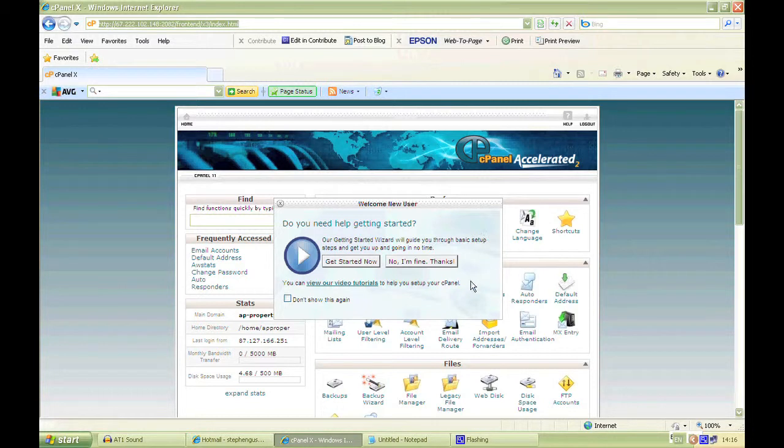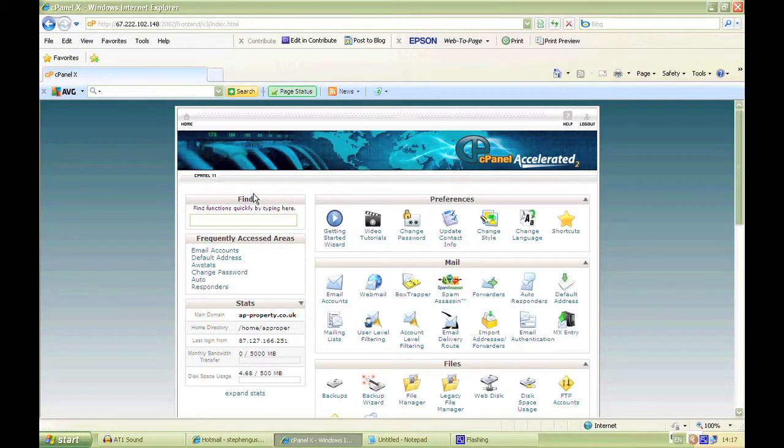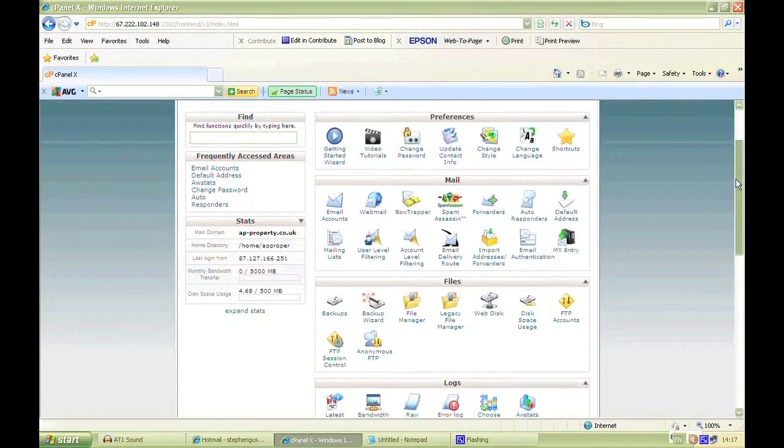This allows you to actually view some other video tutorials of the cPanel, and you've got a get started wizard as well. I'm just going to close that for the time being. So this is the cPanel. This is how it looks. Scroll down.